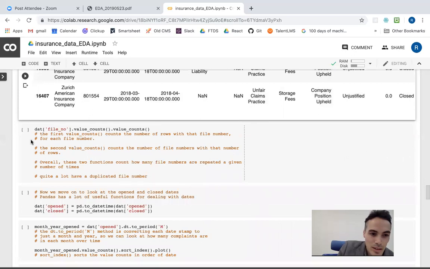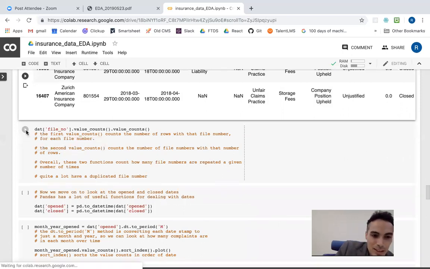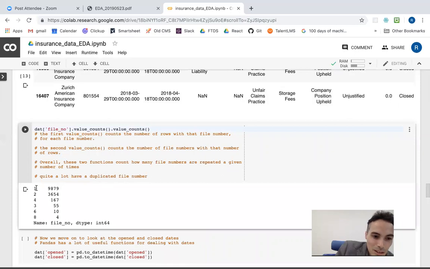Then I had a look at how many times each file number occurs in the data, which is given by applying the value counts function to the file numbers. Then we can count those value counts again to see how many times each frequency is observed. This means we have 9,879 file numbers which only occur once in our data set. Then 3,654 have 2 rows in the data set, and so on. The biggest number of rows for a file number is 8, and there are just 4 file numbers that have that number of rows in that data set.